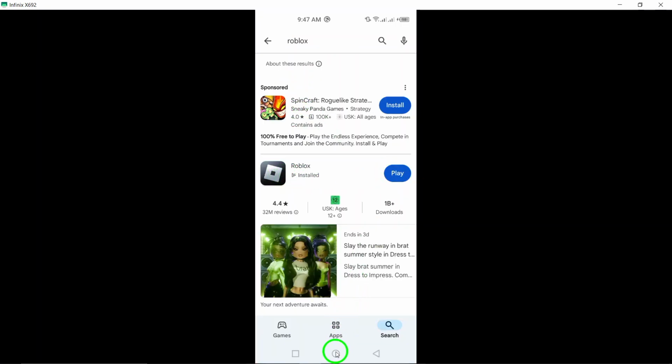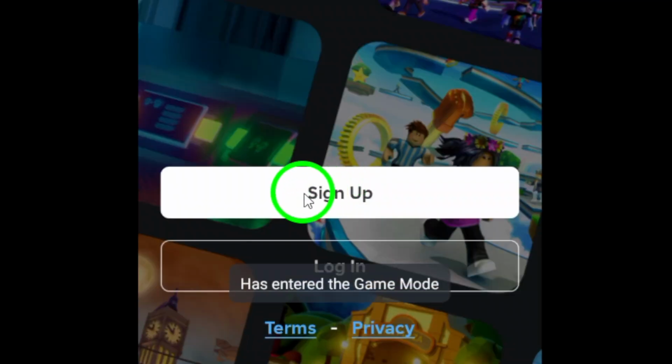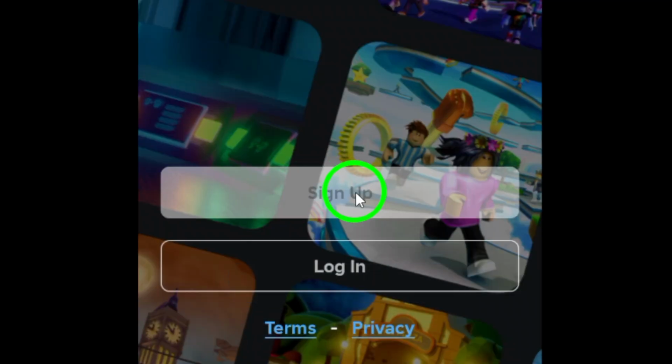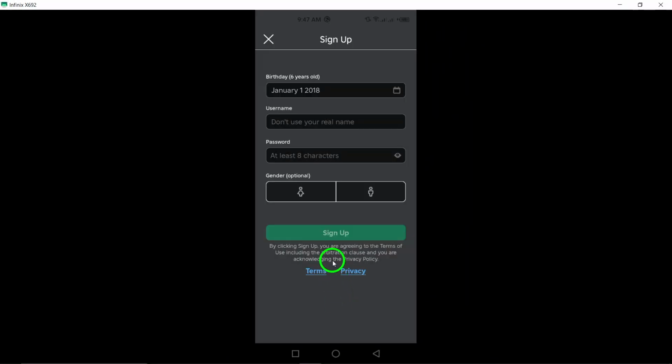You'll be greeted by the main screen. Here's where you'll find the Sign Up button. Go ahead and tap on that. Now, it's time to enter your information. Begin by filling in your birthday. Then, choose a unique username that represents you in the game. Just remember not to use your real name for safety reasons.